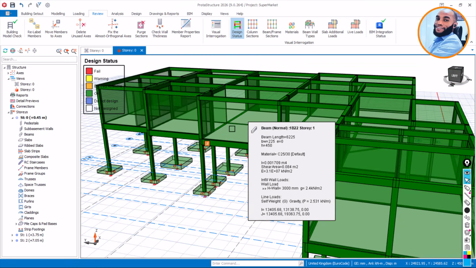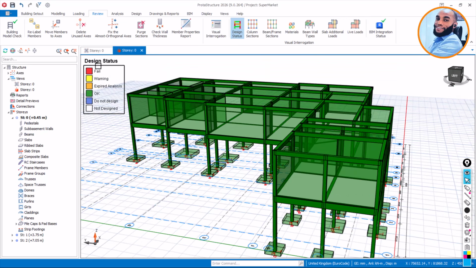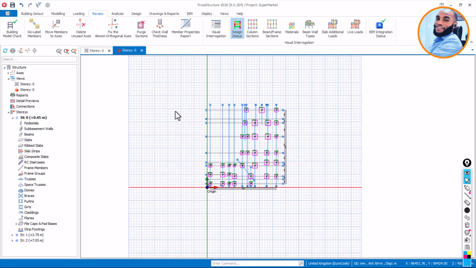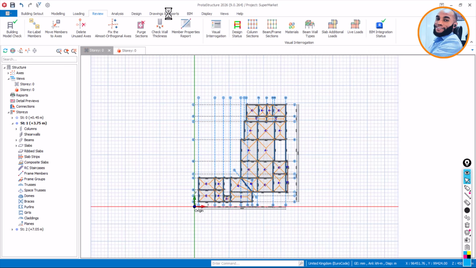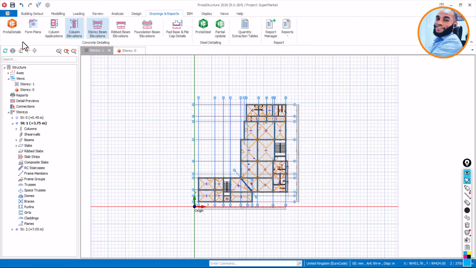So right now, once you're done with this and you have done your interactive design, where you have to check for your beams and for your columns and not only depend on what the software is giving, the next thing to do is to export your drawing or your design to the Prota Detail, where you now extract your structural detailing.